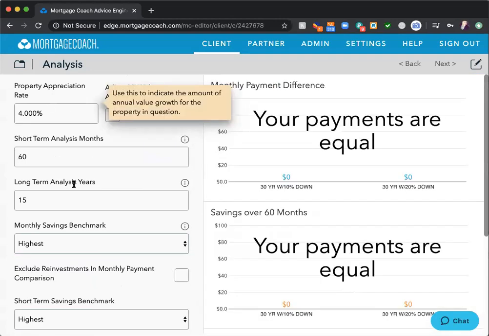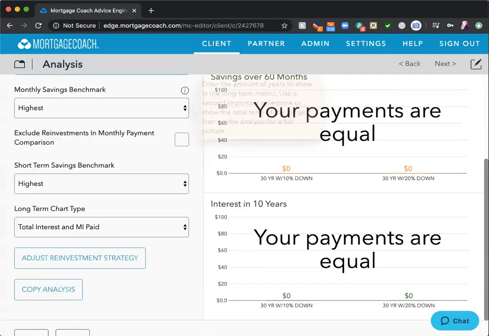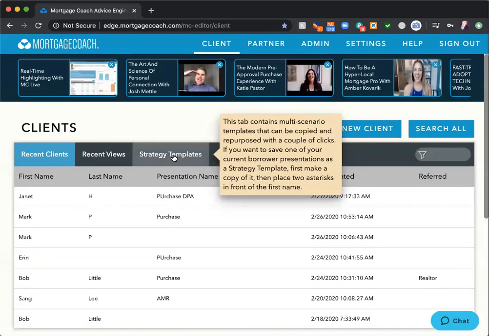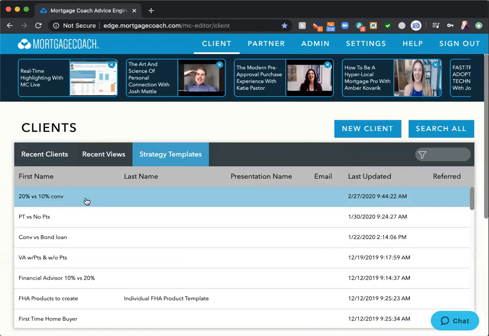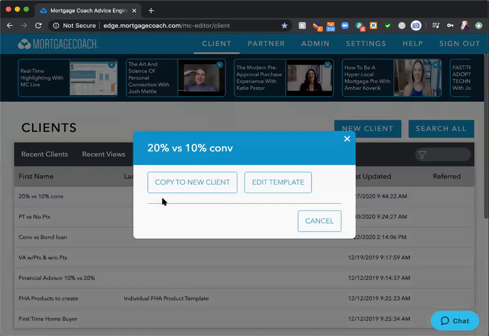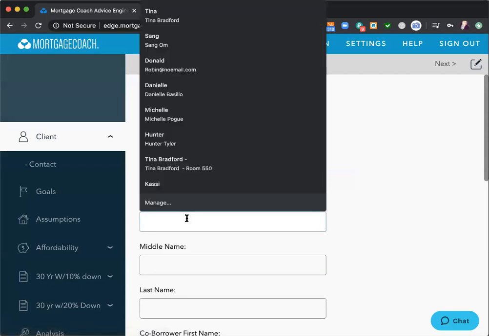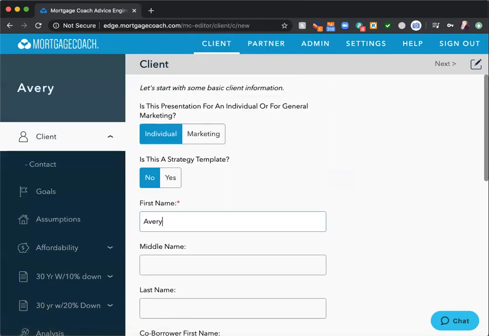Last thing is I'm going to set up my analysis back here for my average client. So now when I open up my strategy template, I'm going to see that strategy template in there for me. Now, if I need to make changes to the strategy template, maybe I see an error or I'm always going in and changing something, I can edit this template anytime I need. I can go in there and make changes to that template. But what I'm going to do is once I have a new client, I'm going to click on copy to new client. And I'm going to use Avery as my client.